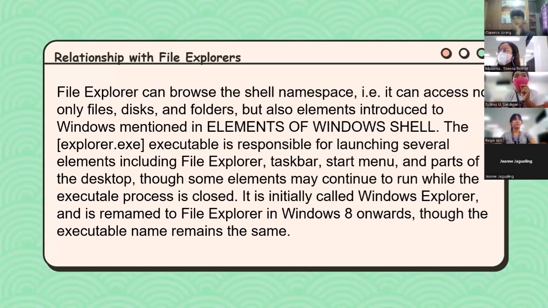Relationship with File Explorer. File Explorer can browse the shell namespace, i.e. it can access not only files, disks, or folders, but also elements mentioned in the elements of the Windows shell. The Explorer.exe executable is responsible for launching several elements, including File Explorer, taskbar, start menu, and parts of the desktop, though some elements may continue to run while the executable process is closed. It was initially called Windows Explorer and was renamed to File Explorer in Windows 8 onwards, though the executable name remains the same.